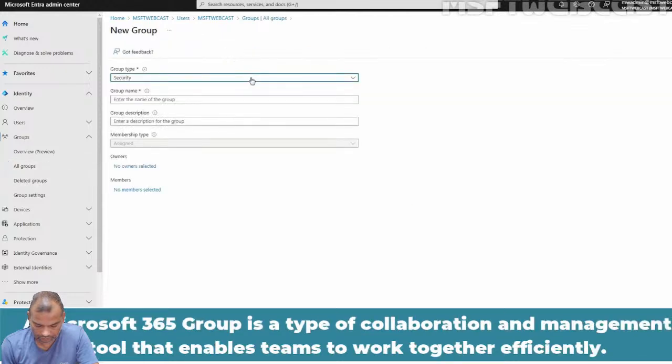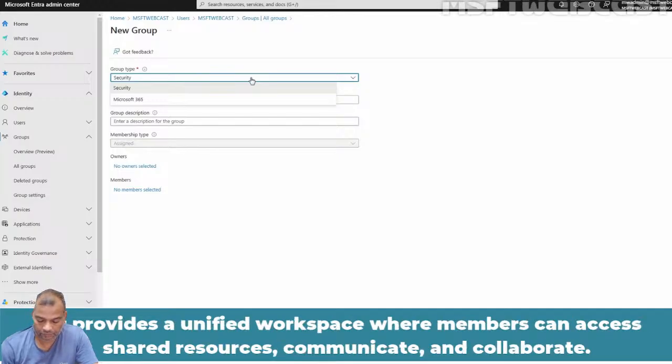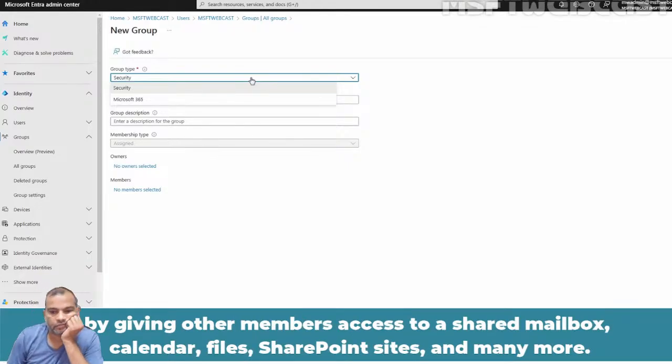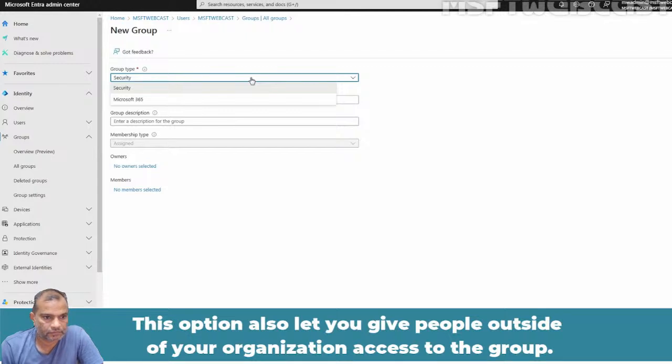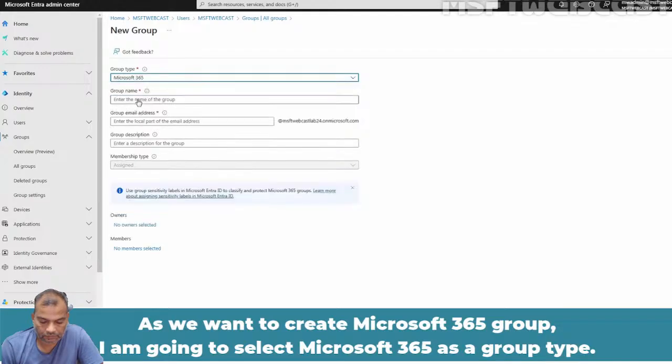A Microsoft 365 group is a type of collaboration and management tool that enables teams to work together efficiently. It provides a unified workspace where members can access shared resources, communicate, and collaborate. This group type provides collaboration opportunities by giving other members access to a shared mailbox, calendar, files, SharePoint sites, and many more. This option also lets you give people outside of your organization access to the group. As we want to create a Microsoft 365 group, I'm going to select Microsoft 365 as a group type.